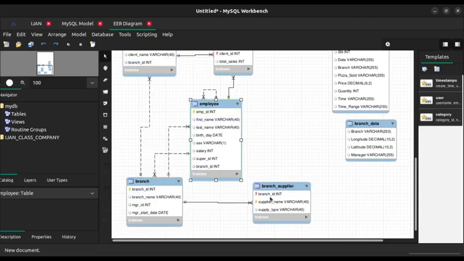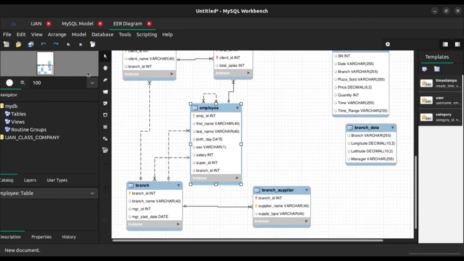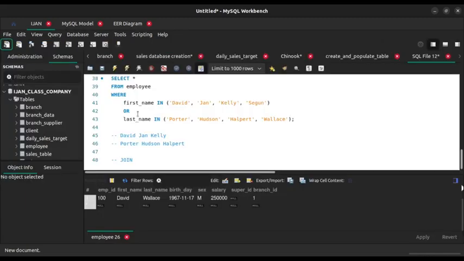Now, all of the other tables have connections. For instance, from branch to supplier, the branch ID is a connector. From branch to client, the branch ID and the client ID are the connectors. The client ID connects this to this. Works-with connects employee ID to this table, and client ID connects this table to this table. So they all have connections. One way or the other, the tables are connected. So now let's go back to our script.